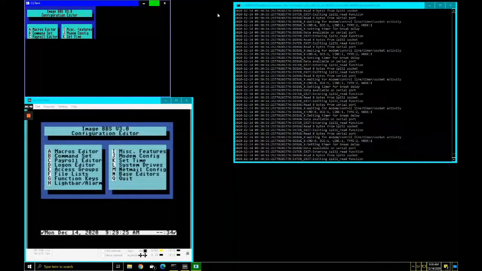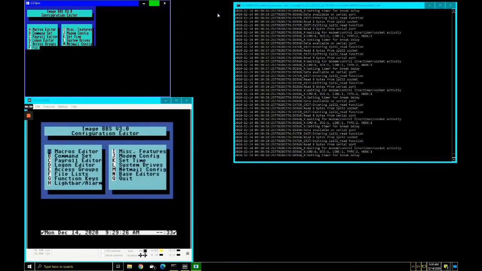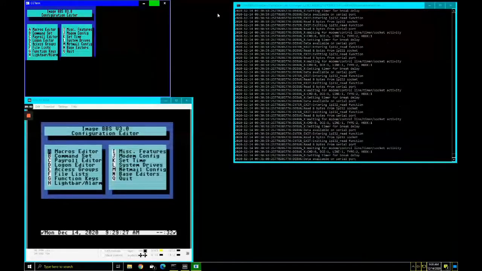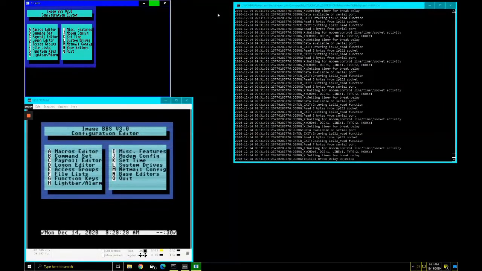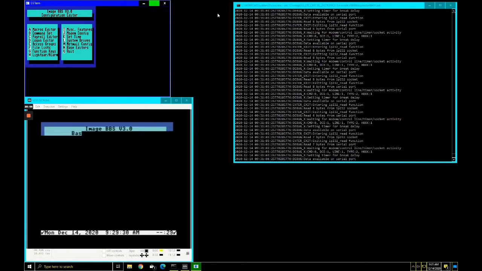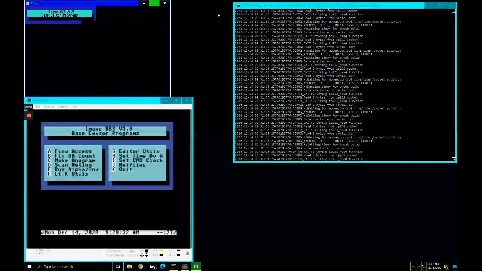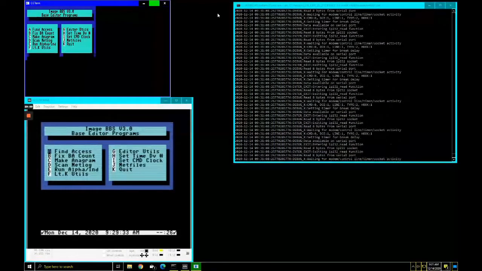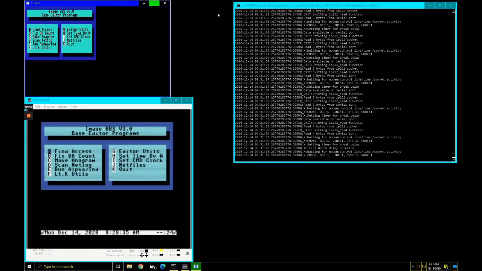And the last item on the list is the base editors. We're going to select N to go to the base editors, and you notice it brings up a whole new menu of options. Today we're just going to preview this menu for this lesson, and in the next lesson we'll talk about what's available in the base editor programs.